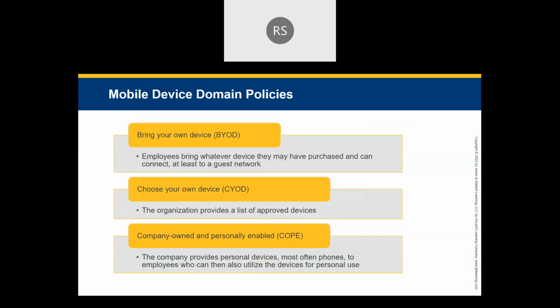Under the choose your own device policy, the organization provides a list of approved devices which the employees can choose for work purposes. So this policy allows employees to select a device that suits their preferences and needs while ensuring the chosen device meets the organization's security and compatibility requirements. Now, the CYOD policies define the process of device selection, provisioning, and management. They may also address issues like device support, software compatibility, and data protection.